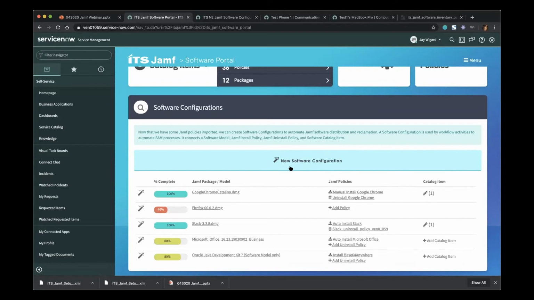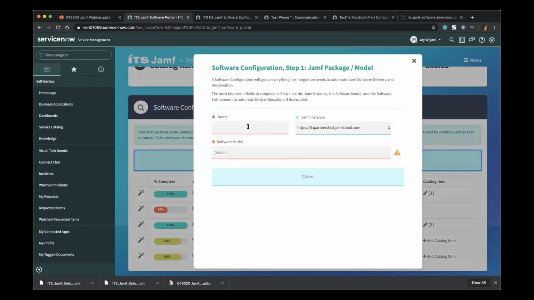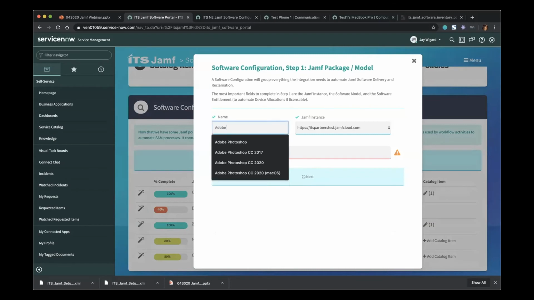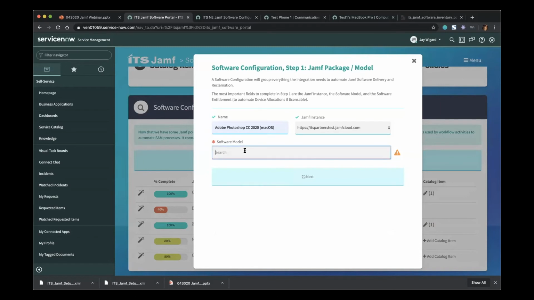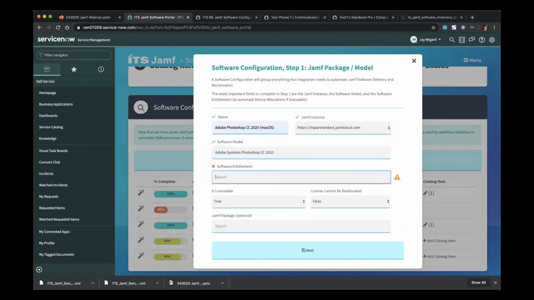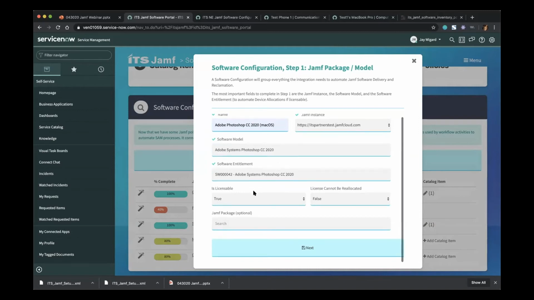So clicking new software configuration will kick off a wizard that will walk you through everything that's needed. I'm going to make one for Adobe Photoshop CC 2020. Pick my 2020 software model here and my entitlement. This lets the system keep track of how many licenses we actually have available, so that we're not getting out of compliance with our deployments.